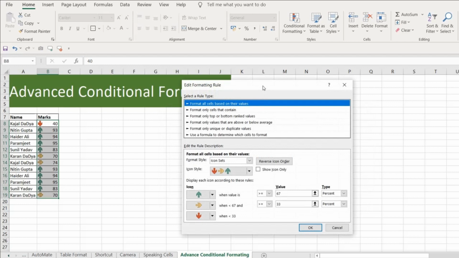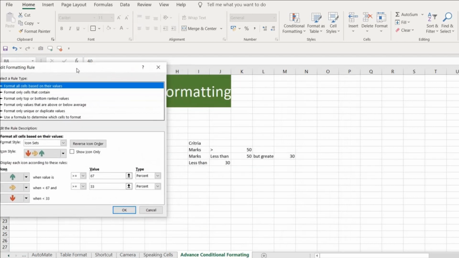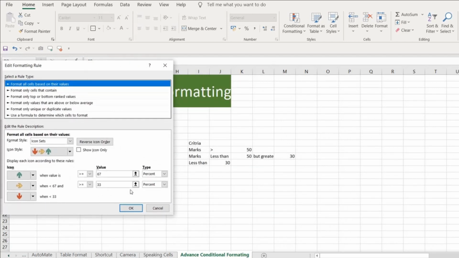Now let us update our criteria. What is our criteria? Before we update the criteria, change this type to number. And we'll update the criteria. What is my criteria? If the marks are greater than or equal to 50, it should show me this up arrow.